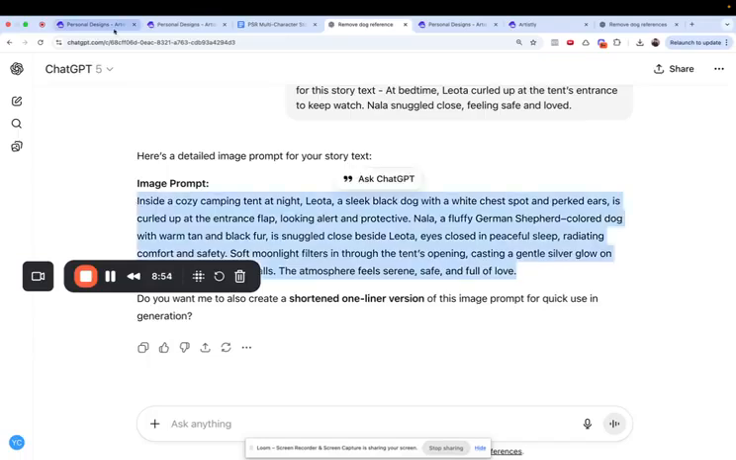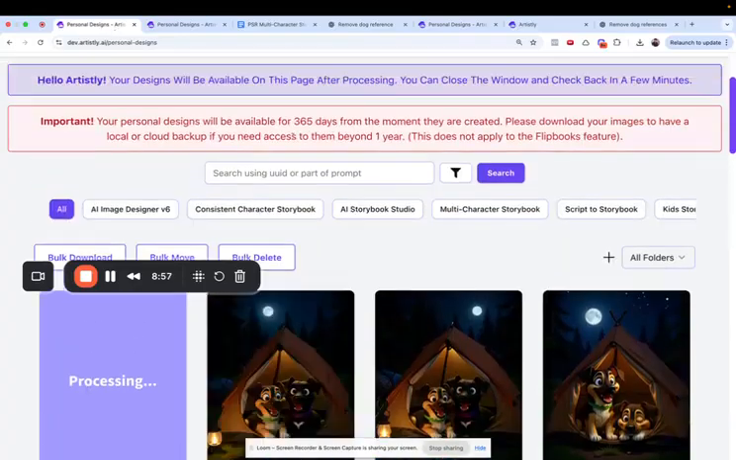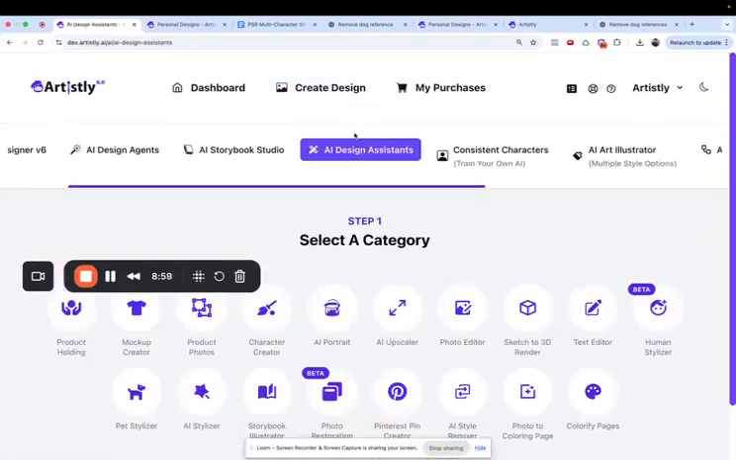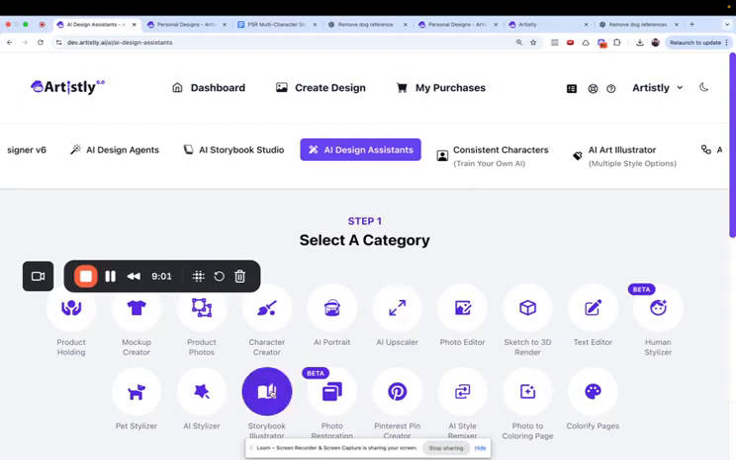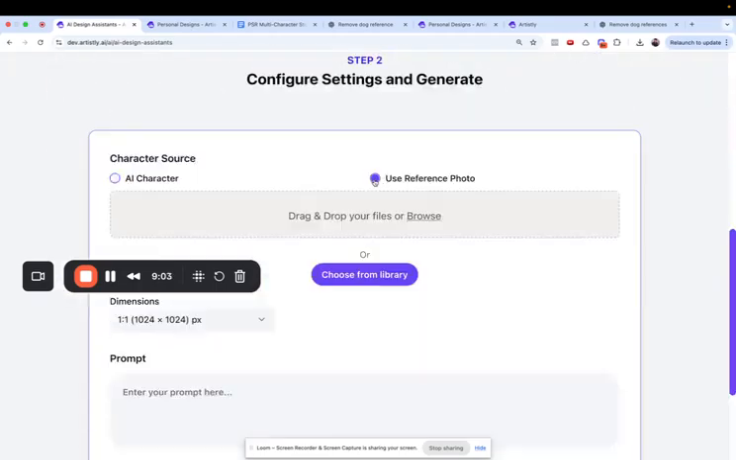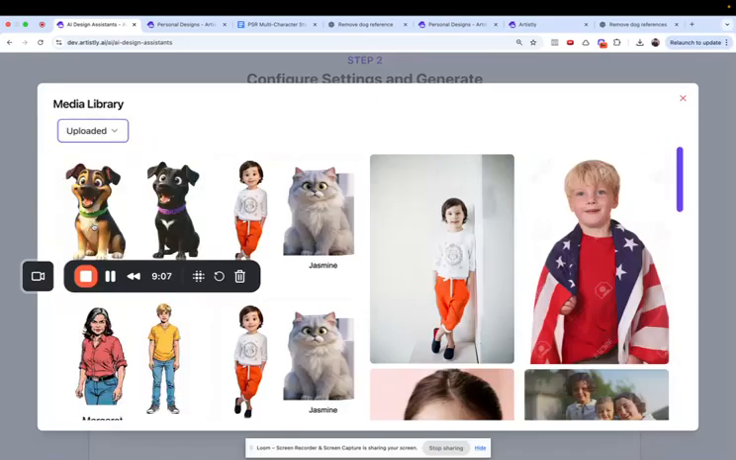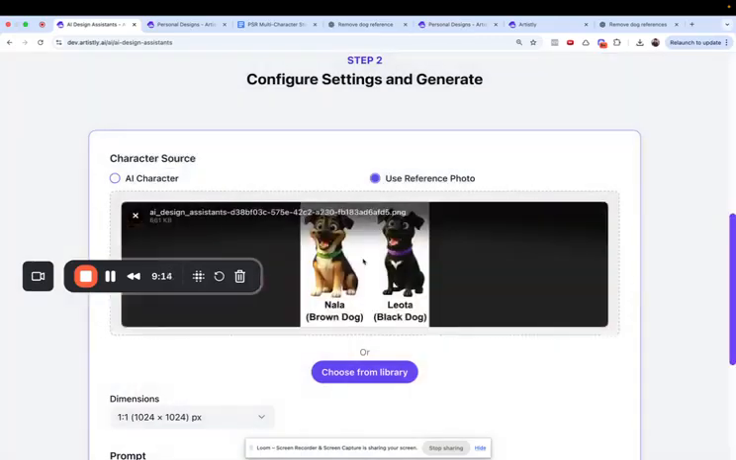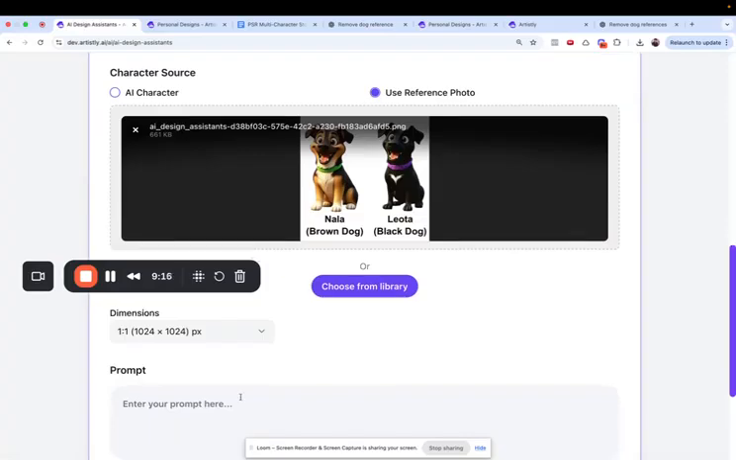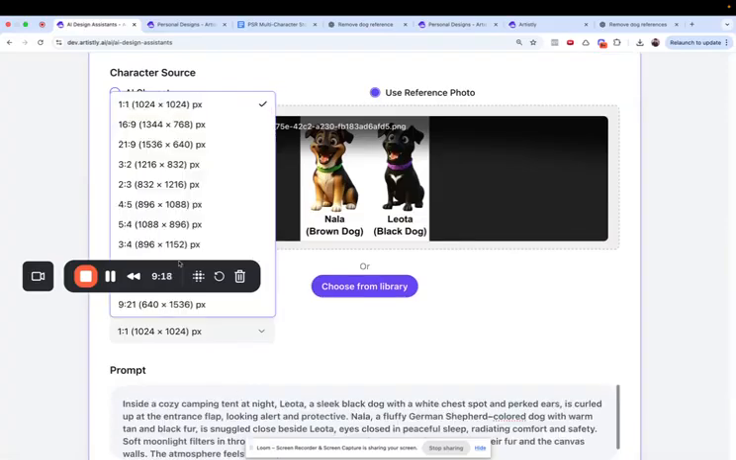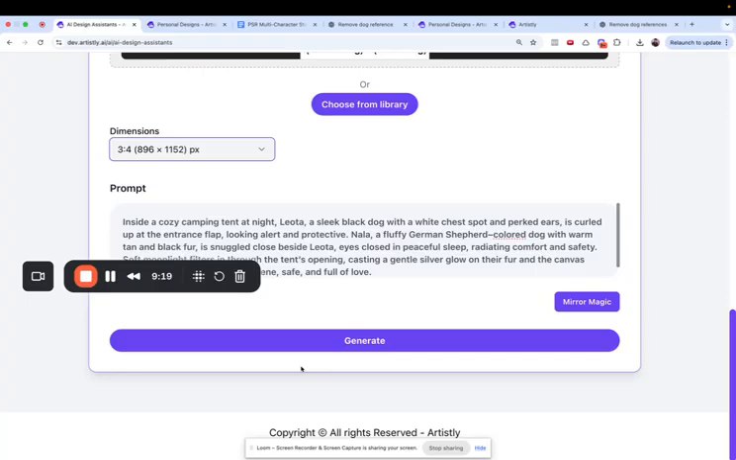So you can copy it, and again go to design assistant, go to storybook illustrator, go to reference photo, choose from library. Sorry if there is some background noise coming. Actually, it's a wedding happening nearby, so I apologize for that. So you put the photo there, paste it, choose 3:4, and then hit generate.